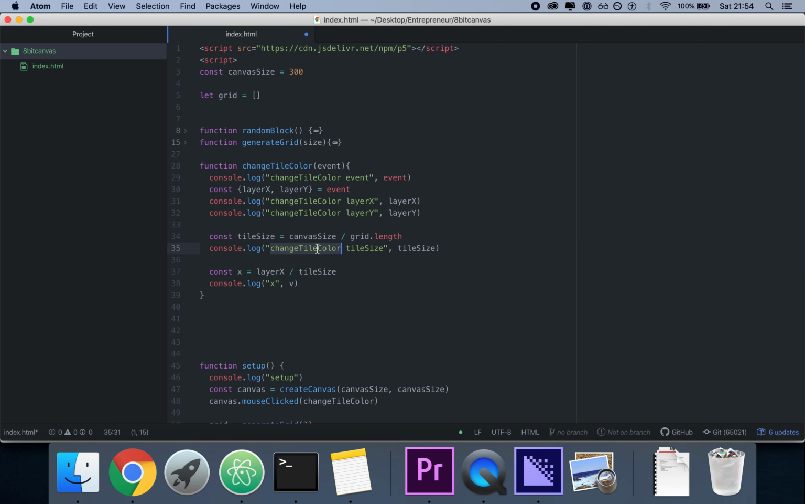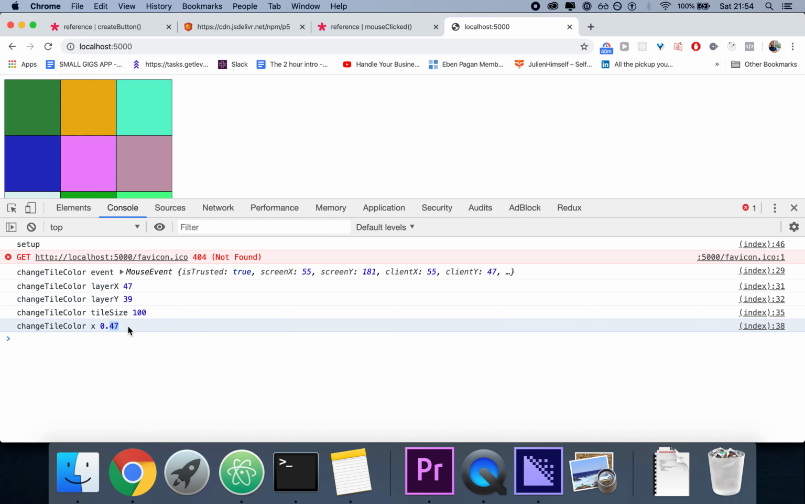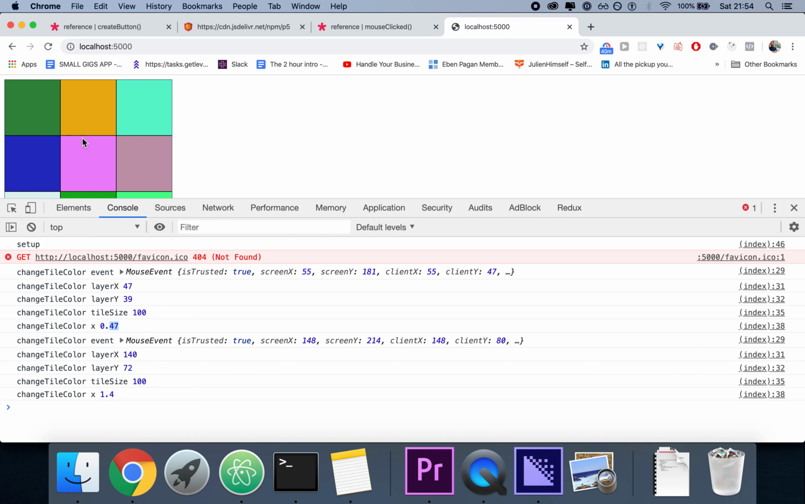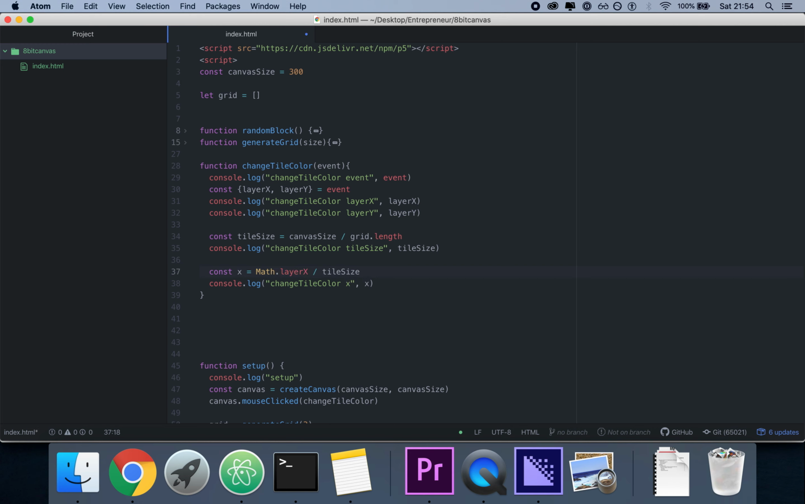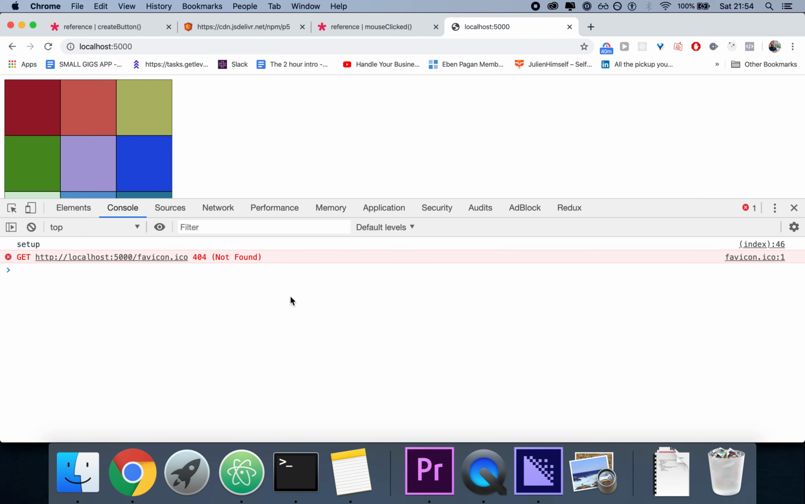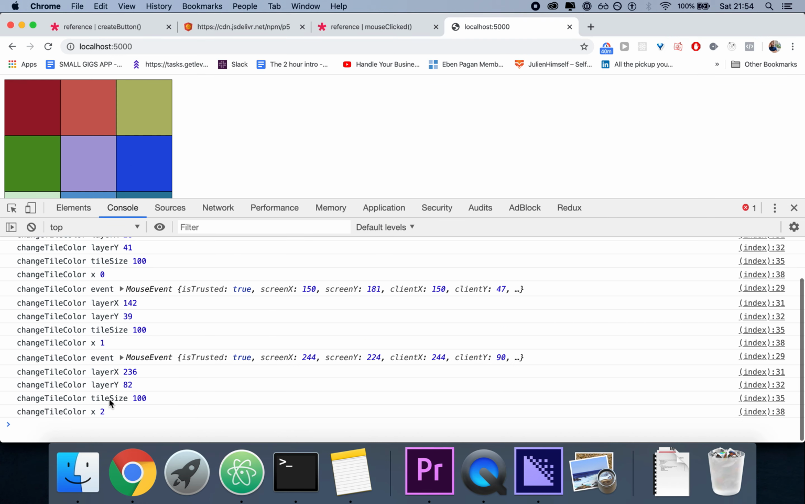And as I said, I want to put the name of the method before so that it's clear to know what we're printing out. I'm going to refresh, click on it, and as you can see, I get 0.47, which is less than 1. And then I get 1.4, which is more than 1 but less than 2. And then I get 2.51, which is less than 3 but more than 2. So what I can do is I can use math.floor to always get the lowest integer. Okay, so let's see what happens with math.floor. So you can see I get 0, I get 1, and I get 2. Okay, so that's how I get my x tile.